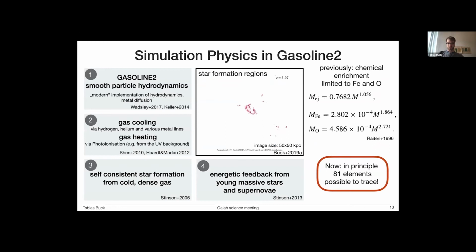Okay, long story short, some results. I used the Gasoline code, that's an SPH code, with fairly standard physics for a cosmological simulation: gas cooling, heating, star formation from cold dense gas, feedback from core collapse supernova and supernova 1A, and elemental feedback as I described before. And in principle, I can, in a similar way as Chiaki, do all 81 elements, but I run out of memory at some point. So usually I restrict myself to 13 elements, which I trace, but rerunning the simulation with a different combination works as well.